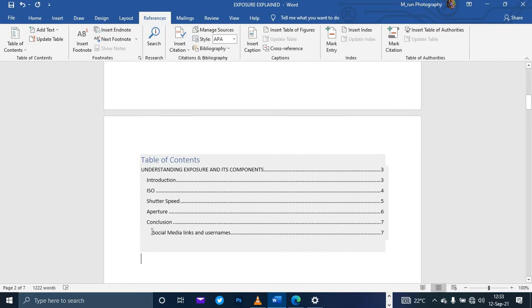So once you click it, the table of content will automatically be generated on this blank page based on how you arranged them. As you can see, the indentation is different. The one which had heading 1 on it is at the beginning of the line. The ones which had heading 2 are slightly indented. The heading 3 is more indented compared to the heading 2. So this is our table of content.